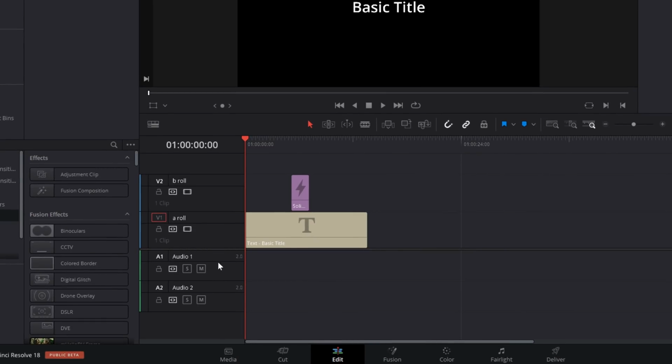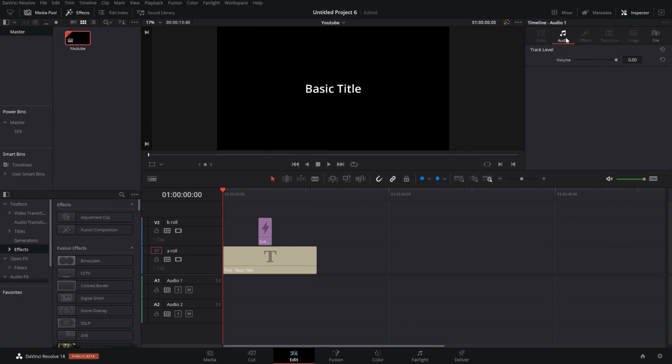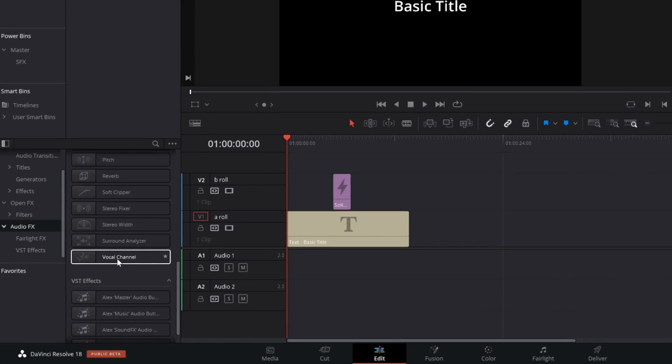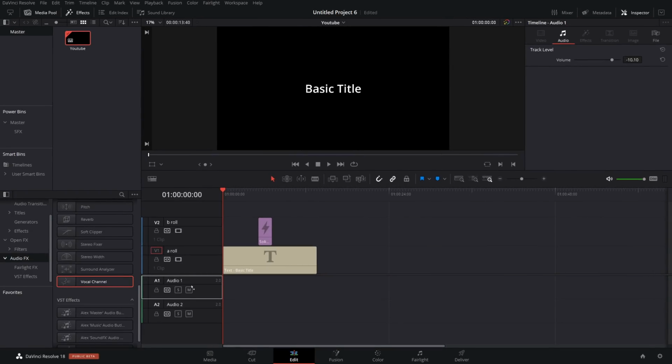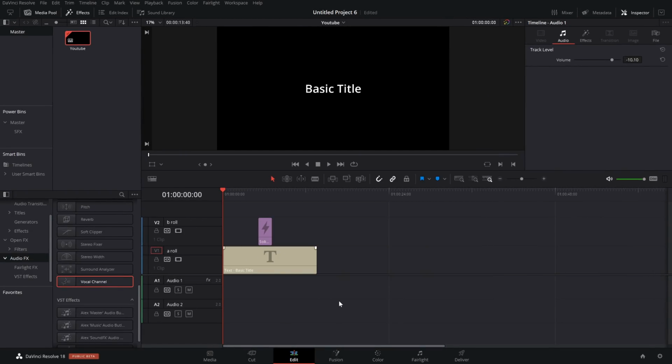I'm going to go to my audio. I'll give my audio 1 a click. In the inspector, I've got the audio and the track volume. I could lower this if I wanted to. And again, I could scroll down to my audio effects. I could grab something like my vocal channel and drop that on the actual audio 1 track. So you want to drop it over here, not on the timeline itself, but on this audio 1. That will apply the vocal channel to that entire track. So it's all ready to go to accept media when you want it.